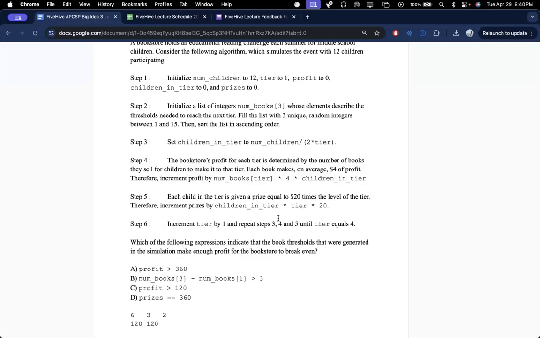So let's take a look at the last tier, right? If we have the third tier, we can calculate the prize money that they're going to need for that tier to be the children in the tier, which is 2, times the tier number, which is 3, times 20, which is again 120. Which means that the total prize money that they're going to need for the whole competition is $360. So that's where we get these 360s from.